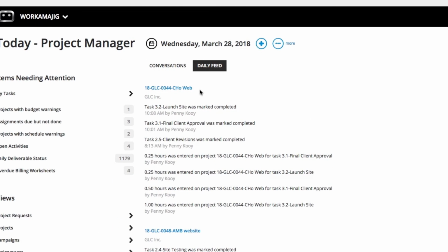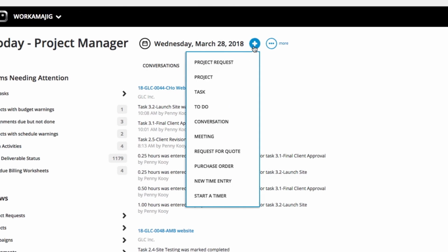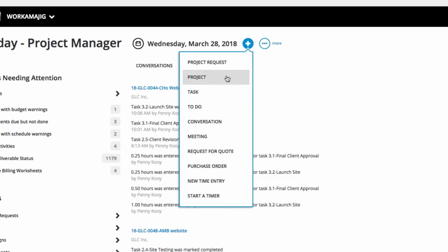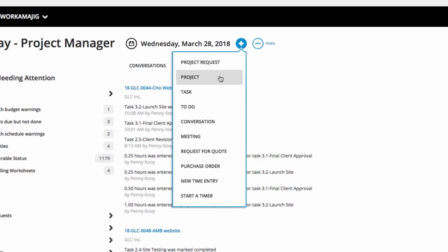We also need to be able to create things quickly, and that might be a variety of different items, but projects, of course. And I could do that right from my Today page as well.